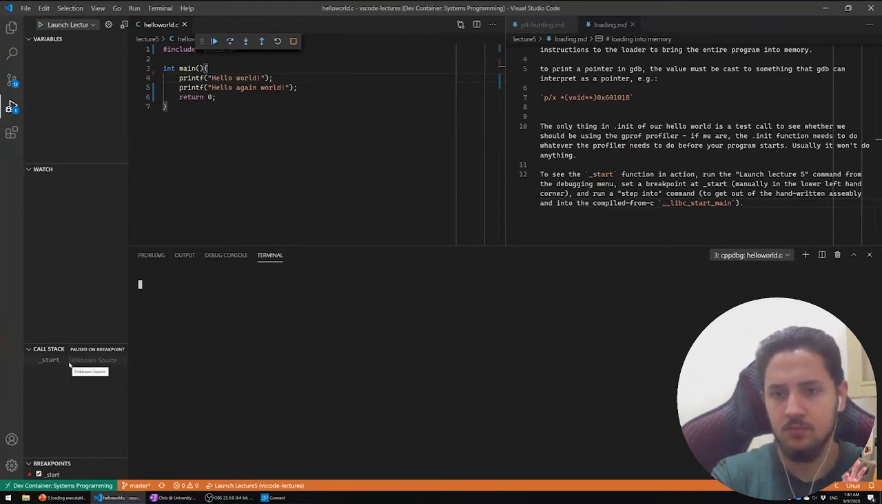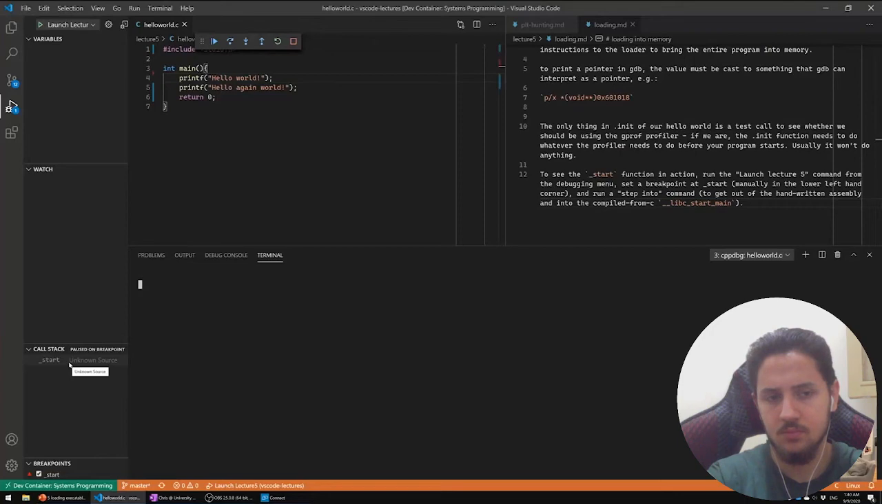We are sitting there, but there's an unknown source, right? There's no way for you to actually see what that is. But recall from a few slides ago that real underscore start is handwritten assembly. It's just a very small amount of code that is explicitly specific for x86-64.